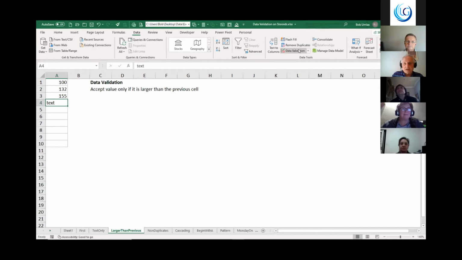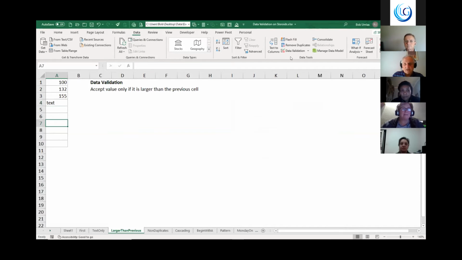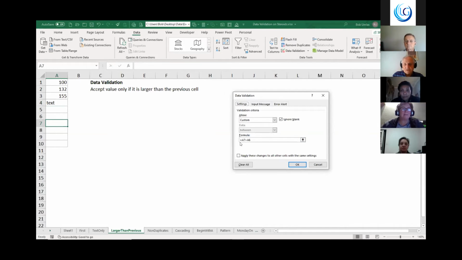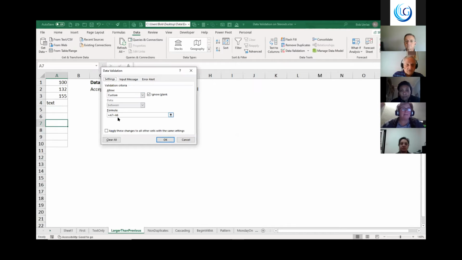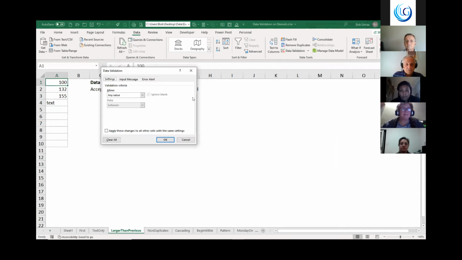So if I go to data validation, the formula is equals A4 is larger than A3. Why A4 and A3? It's because I selected cell A4. If I go to A7 and go back to data validation, it now says equals A7 is greater than A6. Now there's no dollar signs in this formula, so it's relative. What about the first one? Is this going to say A1 greater than A0? This one doesn't have any data validation on it.